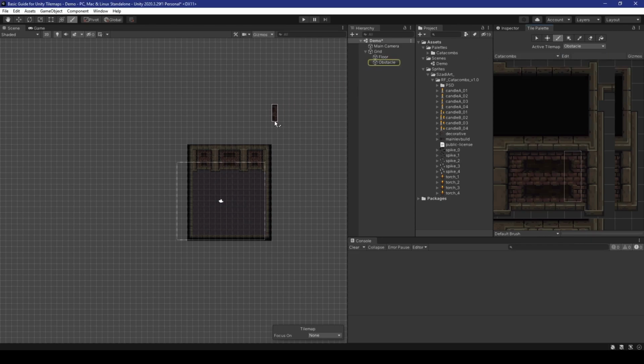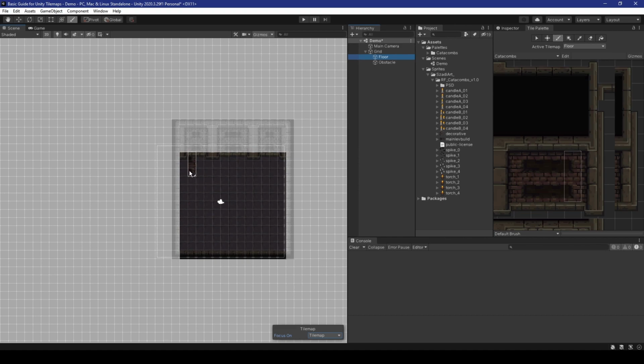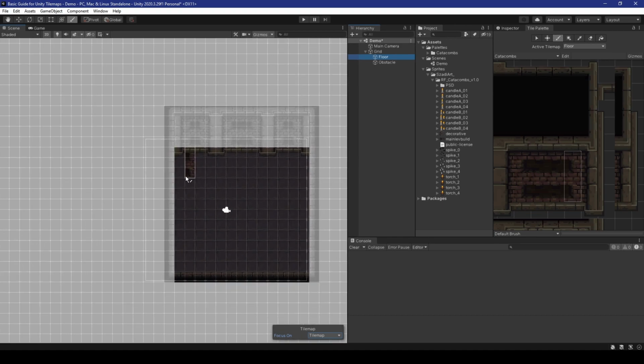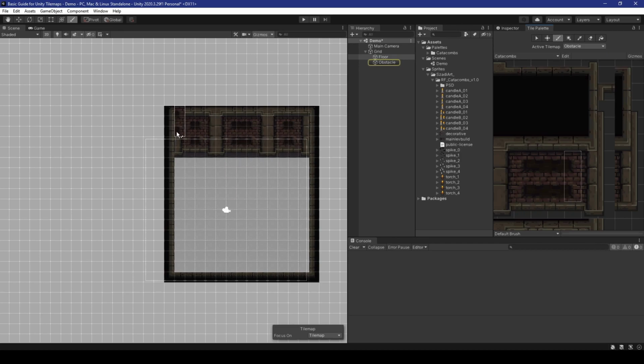Also keep in mind that while you have a tilemap selected, it activates the Focus On feature. So you can set it to either Grid or Tilemap. In our case, we would always do Tilemap, and it lets you see what you're working on. As you can see, the floor tiles are only placed within this section. But if we set the active tilemap to obstacle, it now shows us every obstacle tile. It's very handy, and it helps us to avoid confusion and clutter.